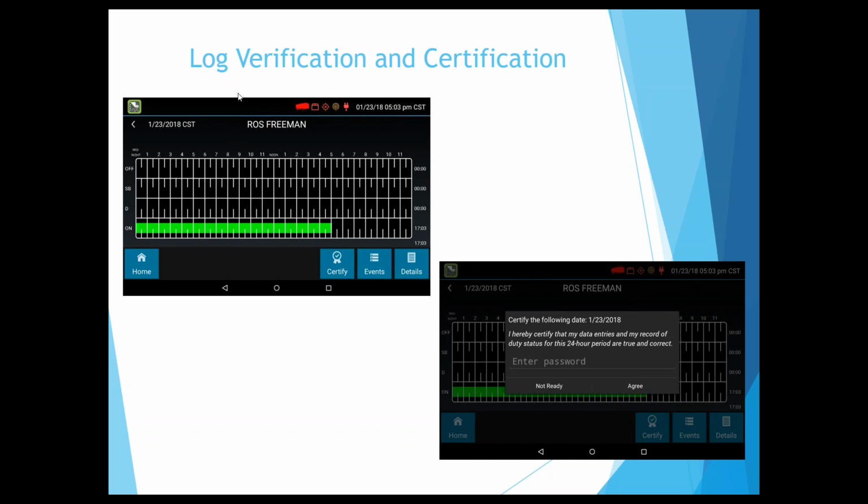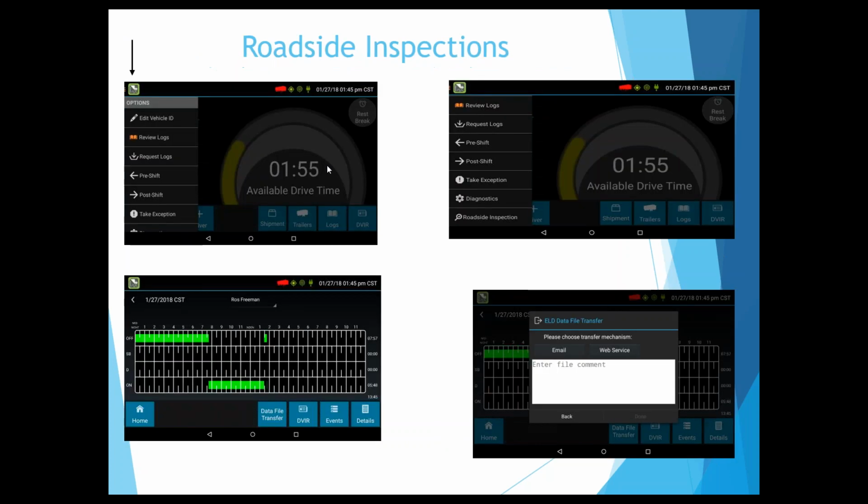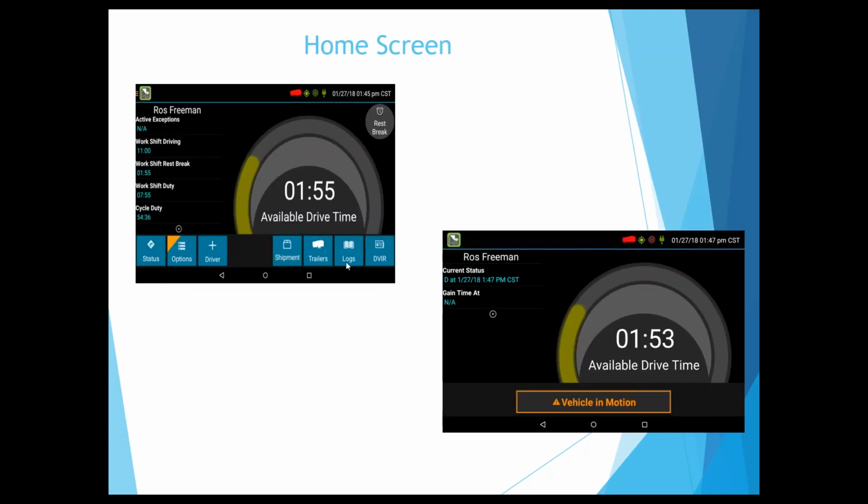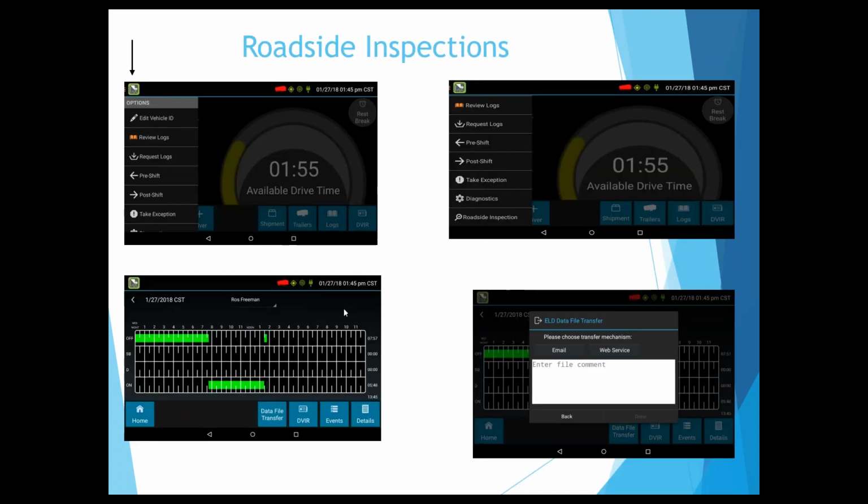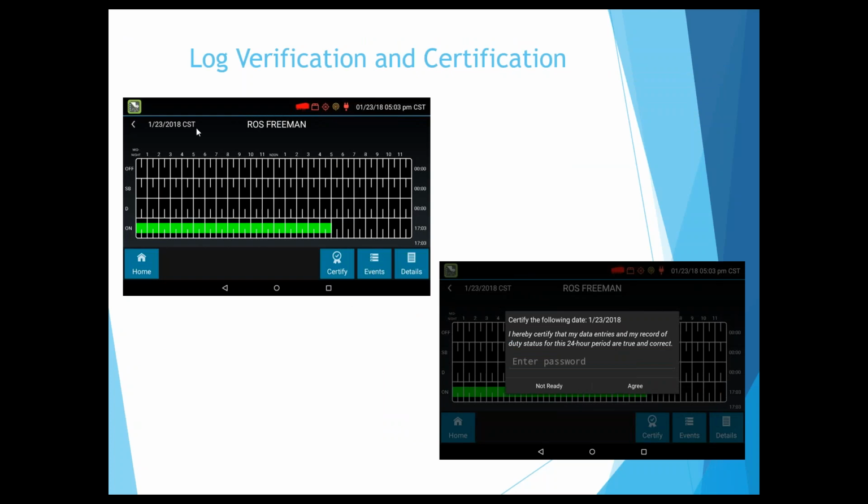So in order to certify logs, on your home screen, you're going to go under logs. Once you're in logs, it'll display your grid, and at the end of the day, you'll see the certify button on each one of them. Again, because on your tablet you can only display the last 7 days worth of actual logs, you're only going to be able to certify up to 7 days worth of logs on the tablet.